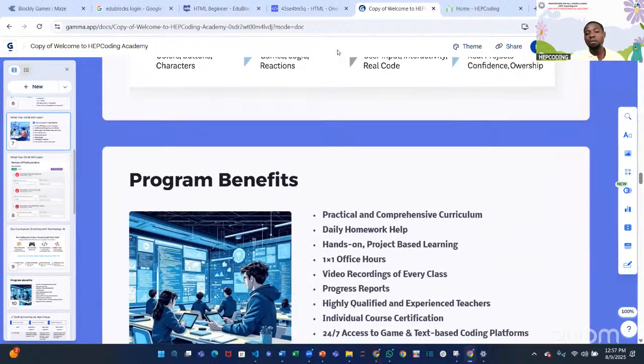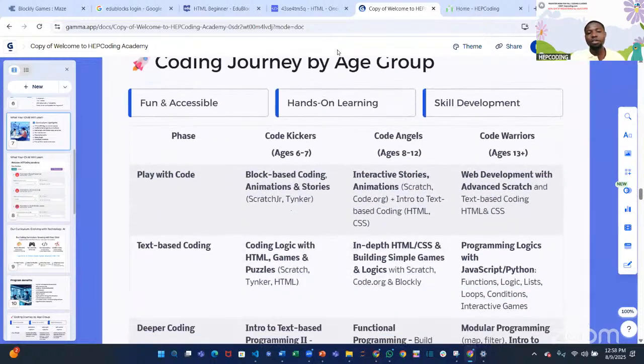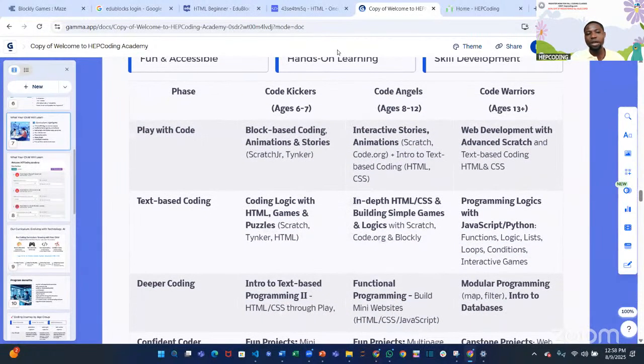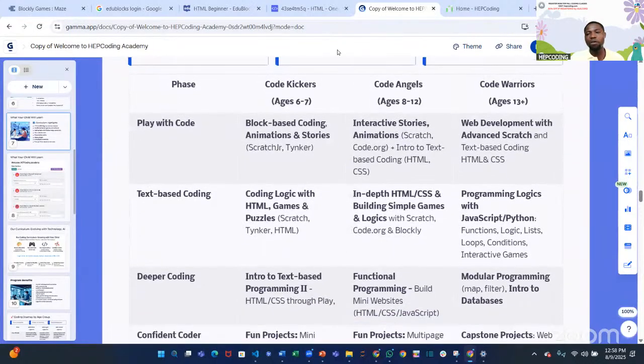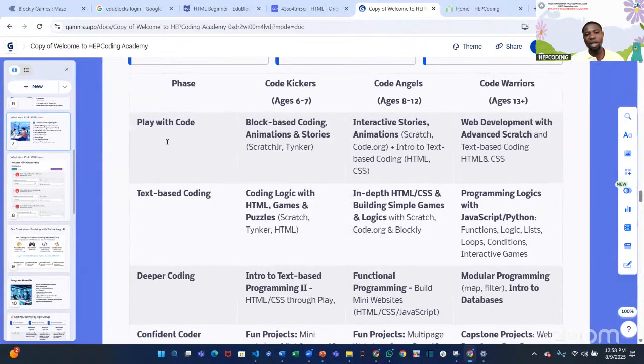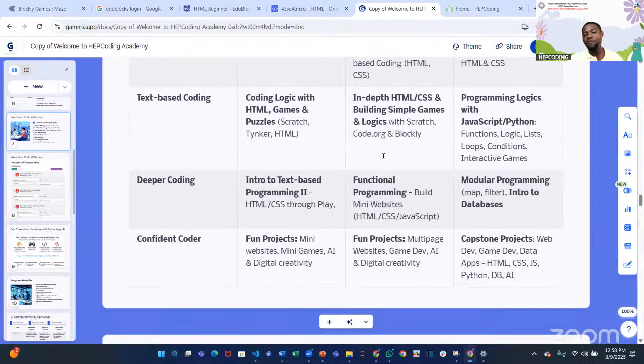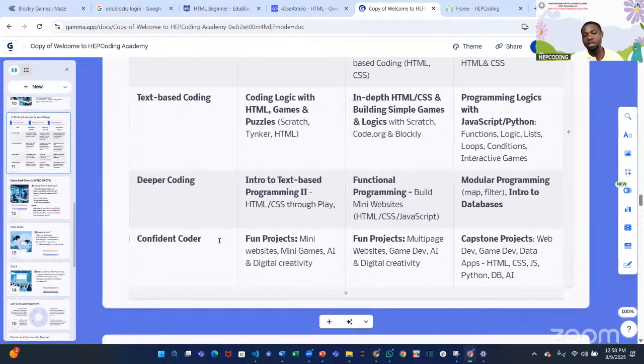Without talking too much, this is the breakdown of phases. They start playing with the code. These are different courses for different ages, and it goes like that. And at the end of the day, everybody should end up as a confident coder. That's the way my son is right now.